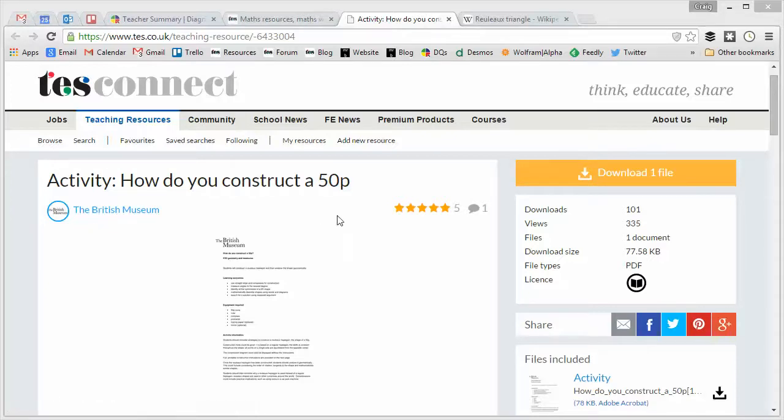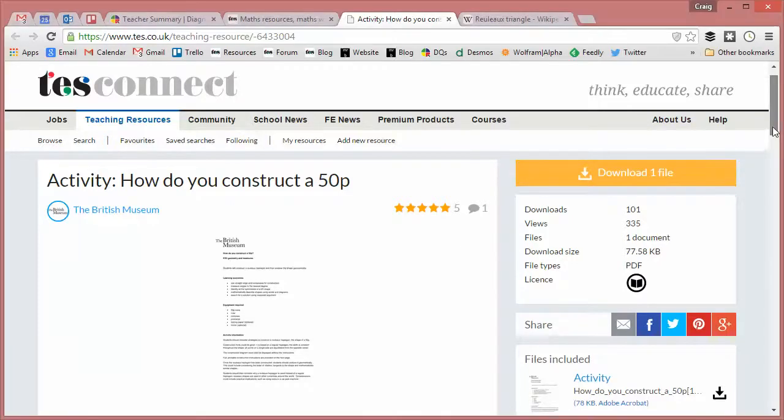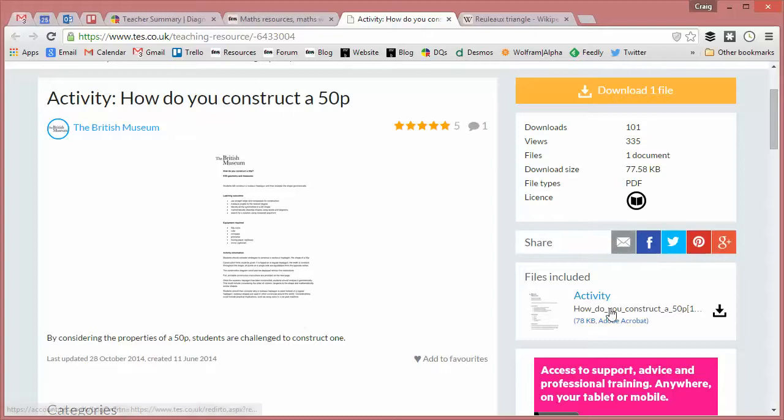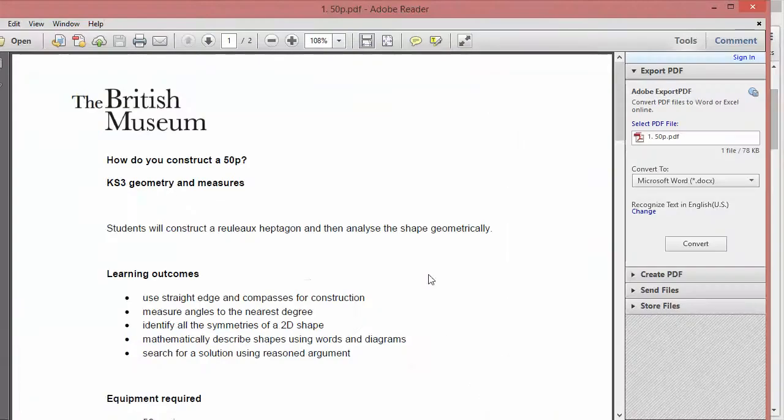Oh, and I should say as well at this point, welcome to the new look TES resource website. Absolutely ideal. You get a lovely little preview of the resources and you can download them all in one batch. So this contains a single resource, which is a PDF file. And if you download it, it looks like this.